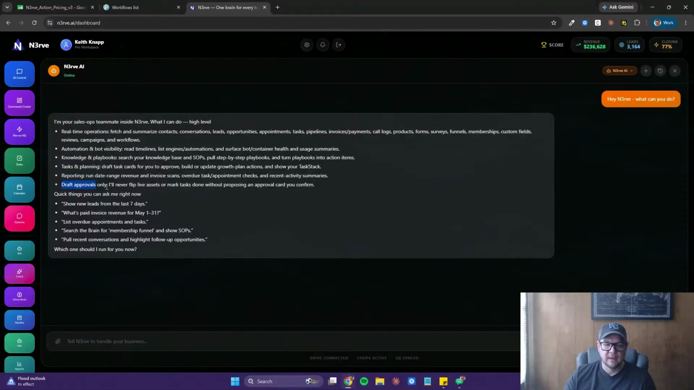Draft approvals only. I'll never flip live assets or mark tasks done without proposing an approval card that you confirm. Meaning that one of the problems that I have, and I hate when AI does this, is that AI will get in there and see something that it doesn't like. Not that you told it that you didn't like, but something that it did not like, and it will change it. And that is one of my huge pet peeves. To me, that is one of the worst things that could ever happen.